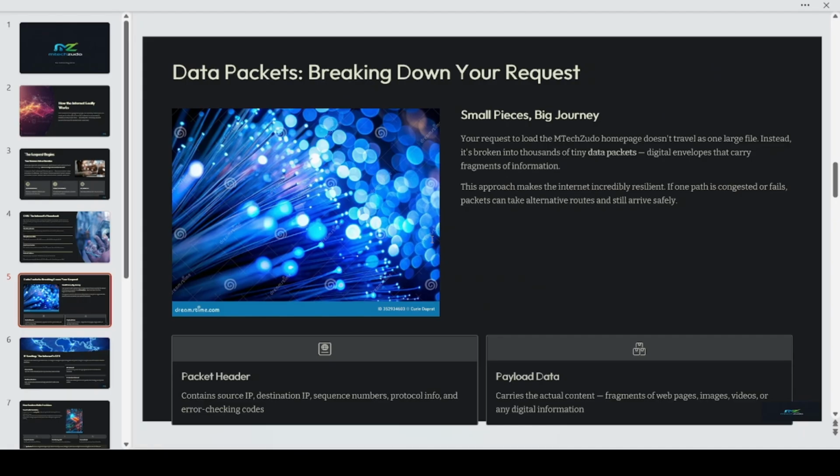Now, the journey of data packets. Now that your computer knows the IP address, it's time to send your request. "Hey server, please send me the MTechZudo home page." But that request doesn't travel as one big chunk of data. It gets broken into small pieces called packets, tiny data envelopes.